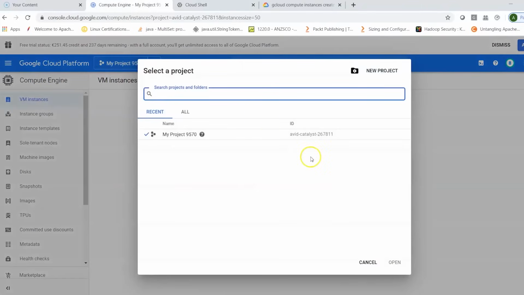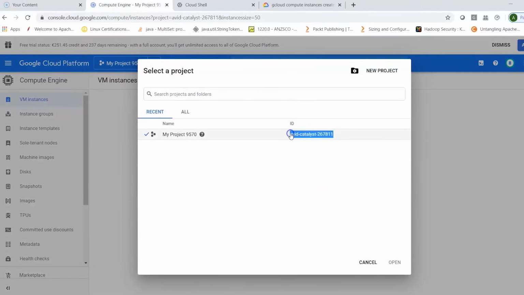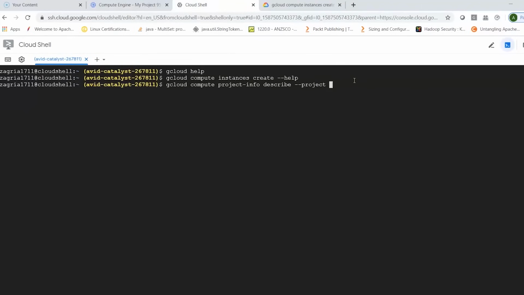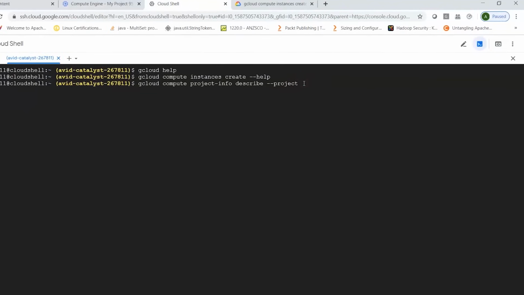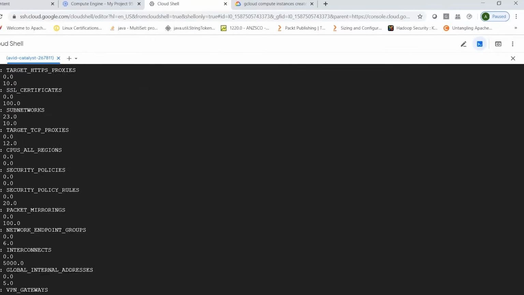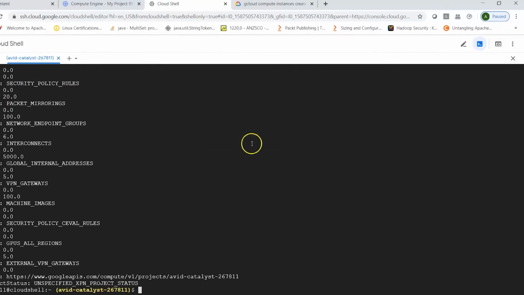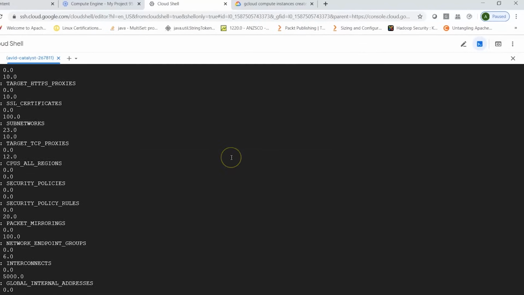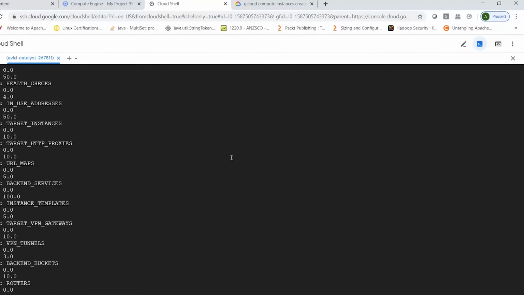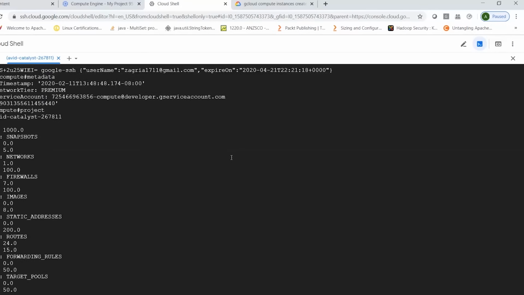So you can click on this one, and that's my project ID. Here I can just do a right click, and if it does not paste, then you can do a Ctrl+V, and then I can try to look at my project info. This basically will give me the metadata which is set by default, and we can always look at what are the regions or what is the zone which has been set.